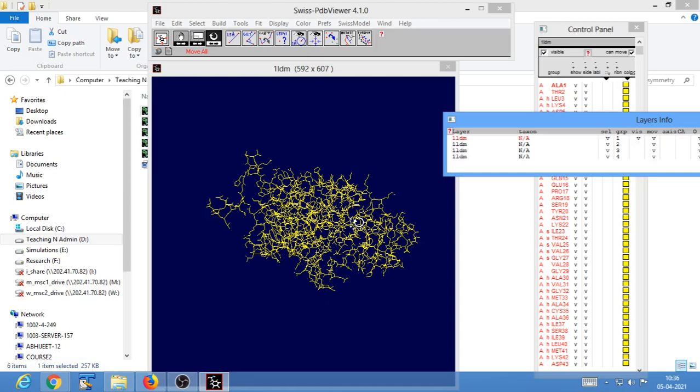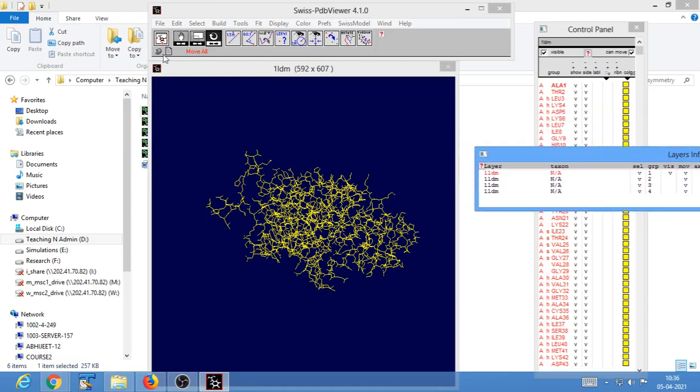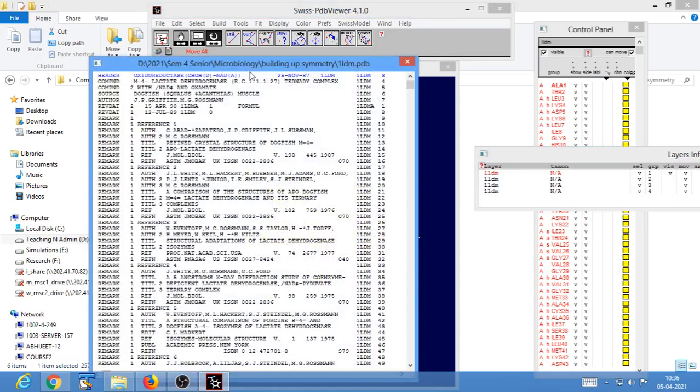Okay, so to do so we are going to use some information that is already present in your PDB file. So what information are we going to use? I will show you this.